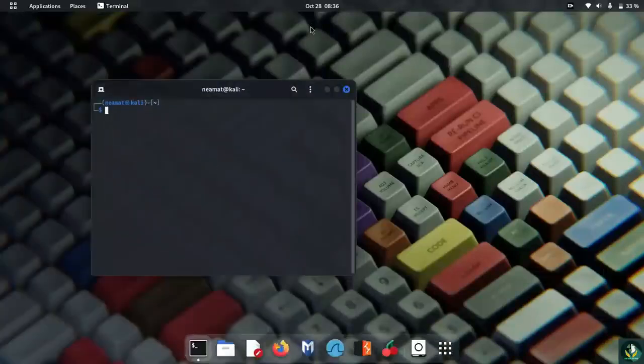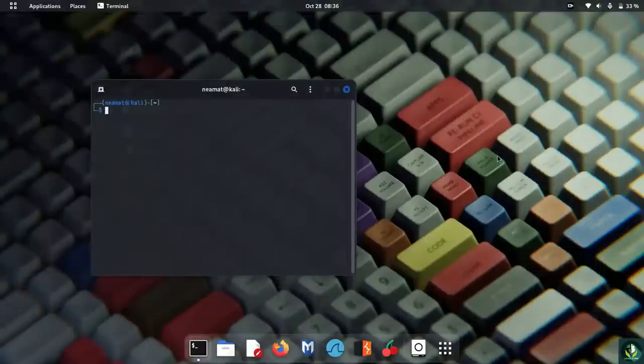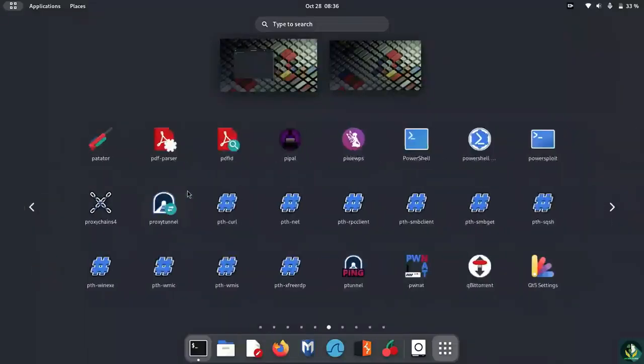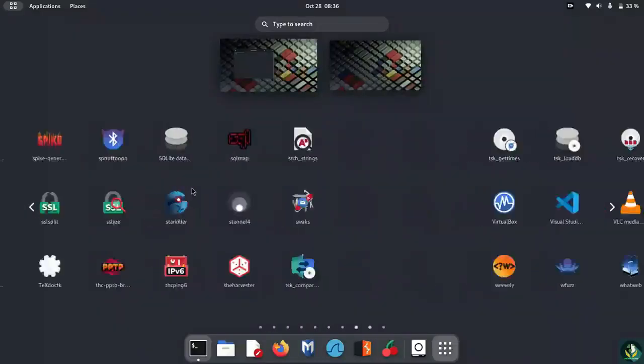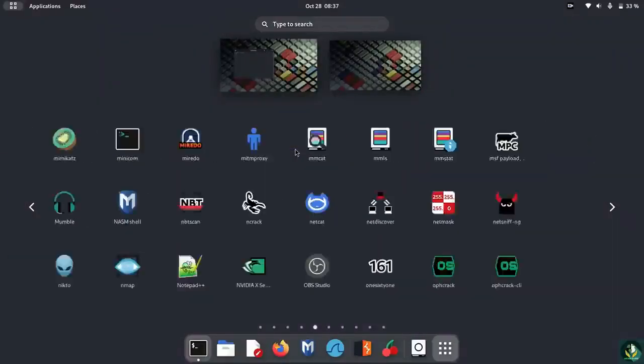And from here you see we have some applications, which is the favorites. Okay, you can find that from here too. You see terminal, files, text editor, Cherry, and that is all in here. And when I click in here, you see I can find everything that is installed in my Kali Linux. I can find them here.